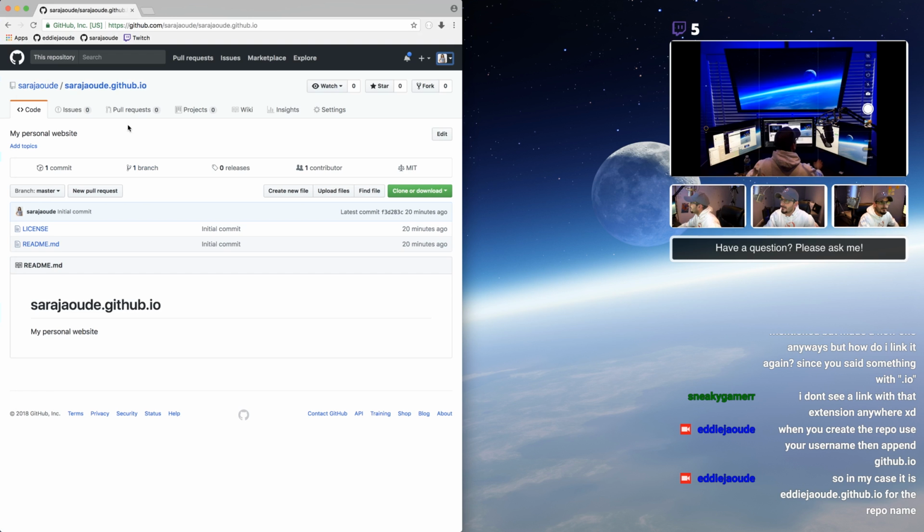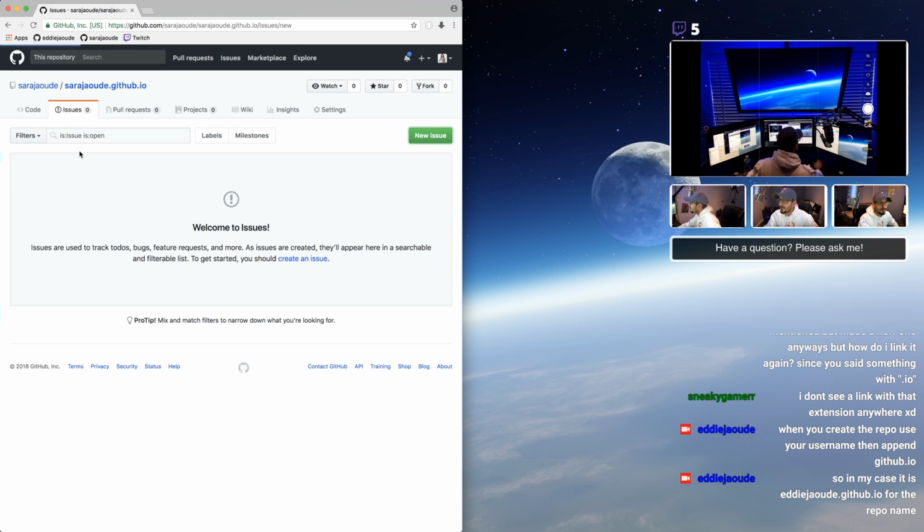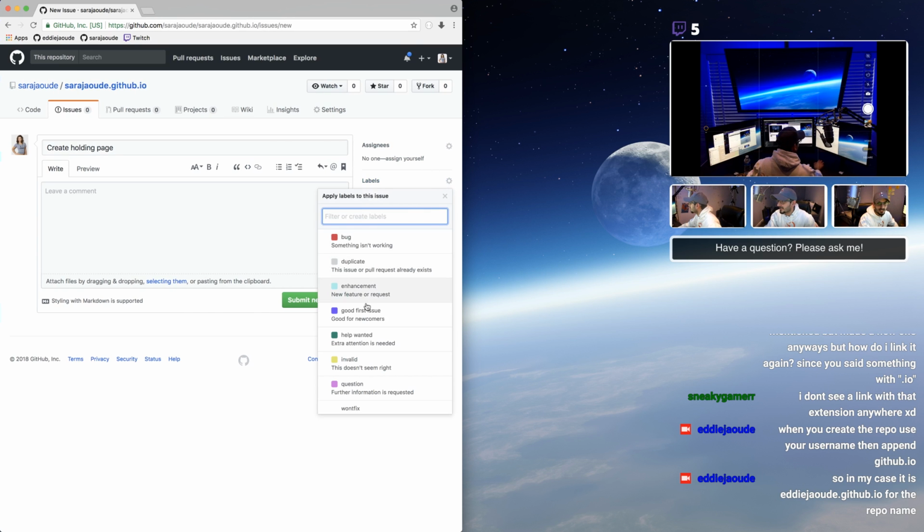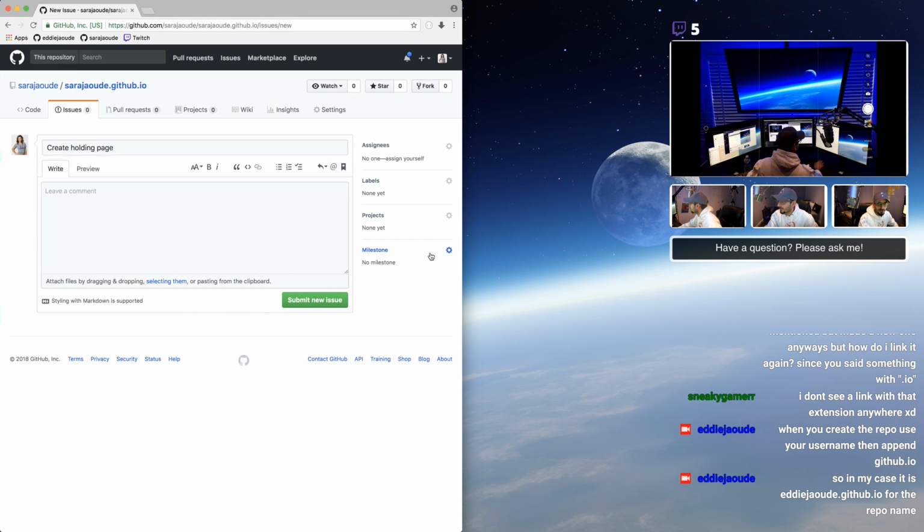So just to recap, for anyone new that's joined, I have created a repo with the account name .github.io, and from here you can see that in the repo you get issues, so you can create new issues. So for example, let me say create holding page, and you can assign it to other people, you can put labels on it, you can put it to the projects or milestones.